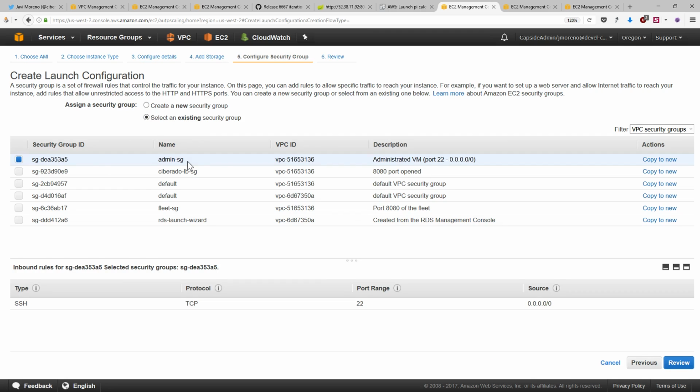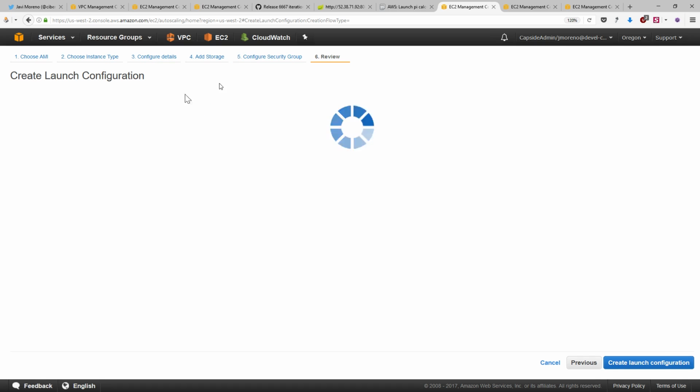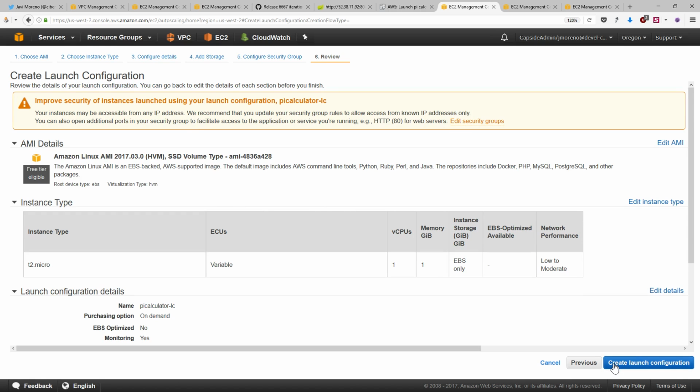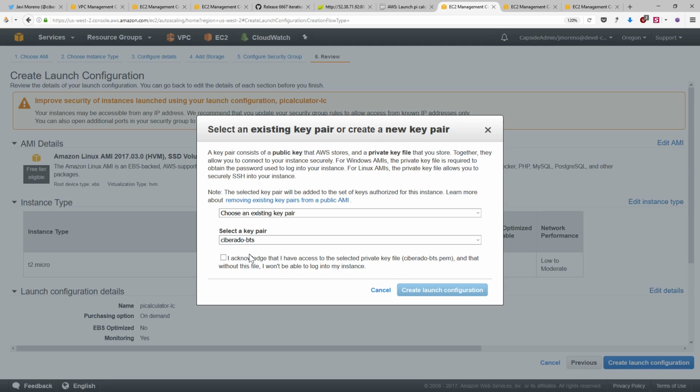This is a mistake in a production deployment, because you do not administrate the instances created by your Autoscaling group. You just take a look at the logs if there is any problem. But I will activate this in this case, and I will also activate this one, which is the fleet security group that will allow us to access port 8080 from the load balancer.